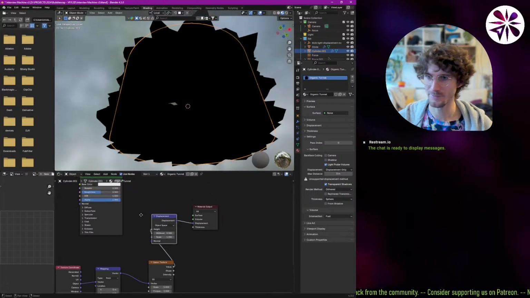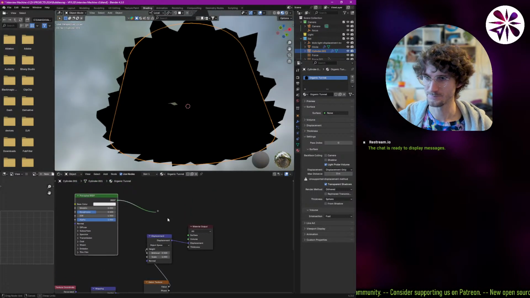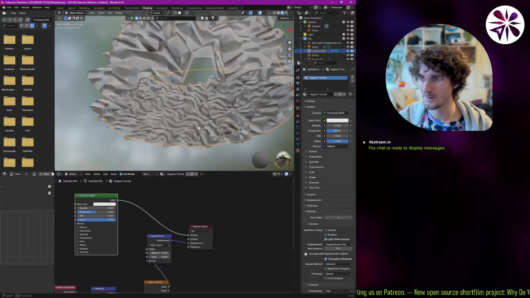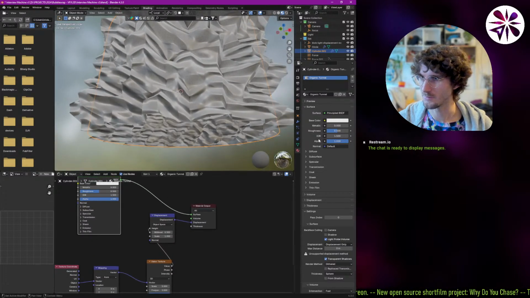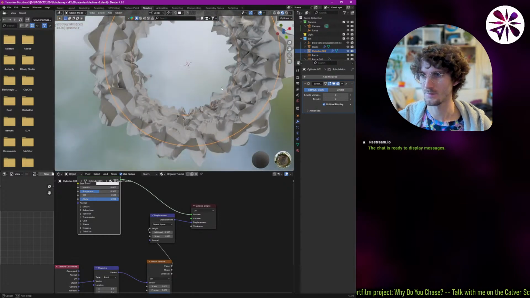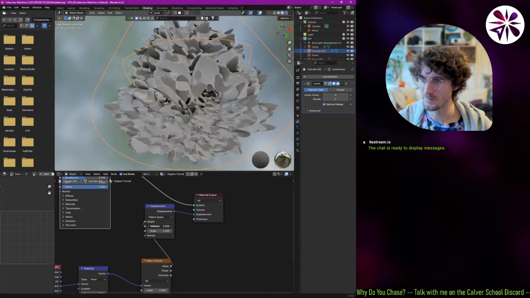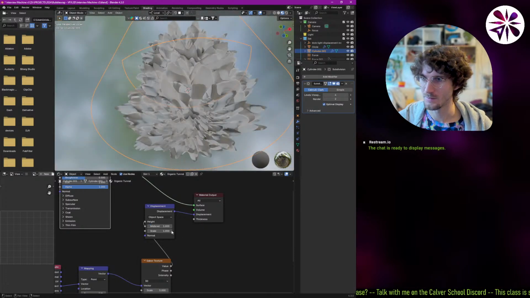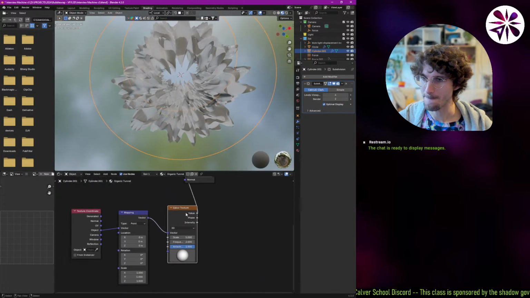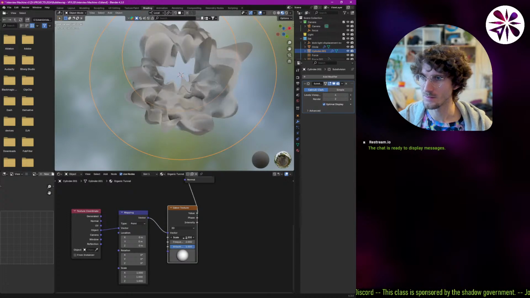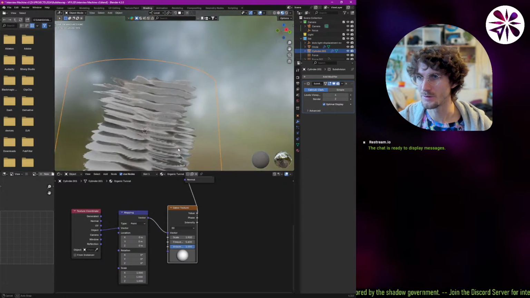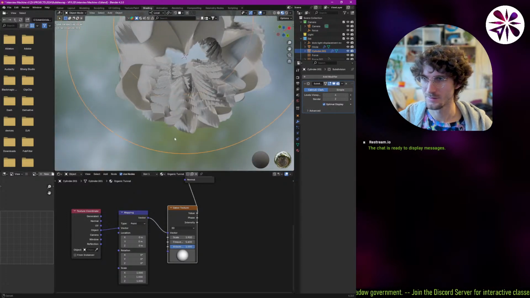Displacement. Ah, yeah, here we go. Whoa. Okay, now we get some displacement. Why is it black? Ah, here we go. Crazy. Okay, so we need much more detail here. Okay. Median should be maybe... Oh, we're getting something. Yeah, it's interesting.